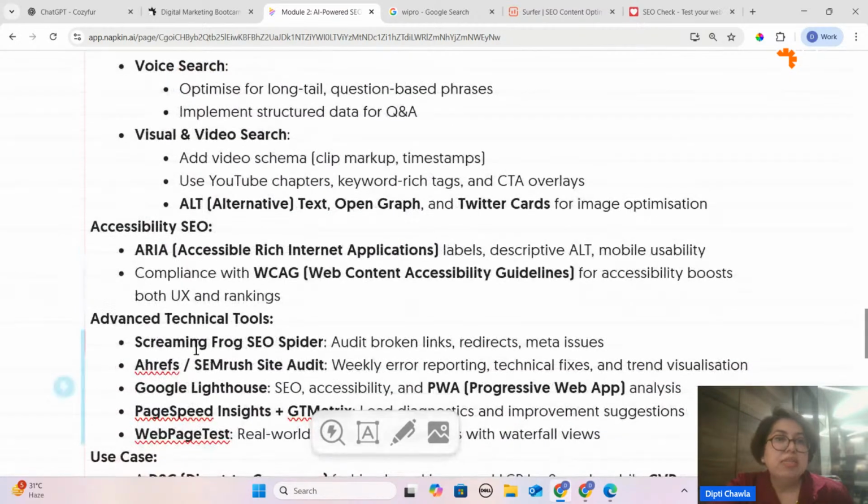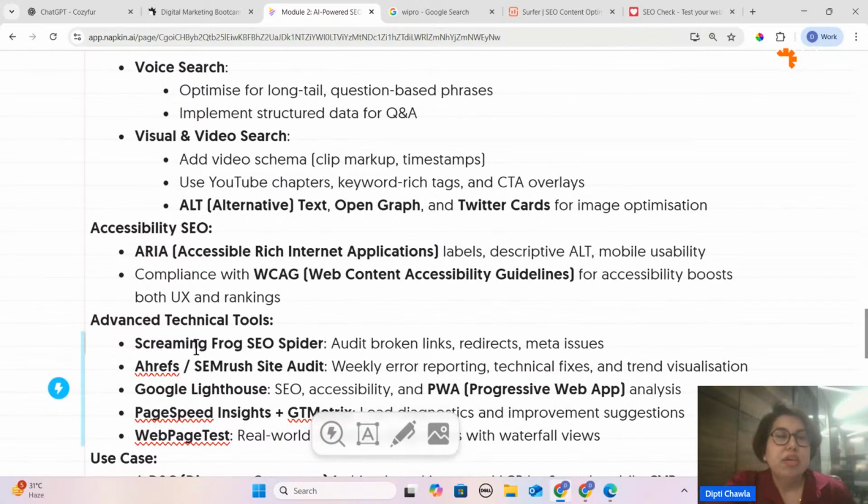Okay. Accessibility of the SEO. ARIA is basically Accessible Rich Internet Application labels, descriptive alt, mobile usability. All these labels are important. Basically, this platform gives you a chance to add a lot of things based on the category of your page, based on the category of your business. Make sure you read it carefully and add it.